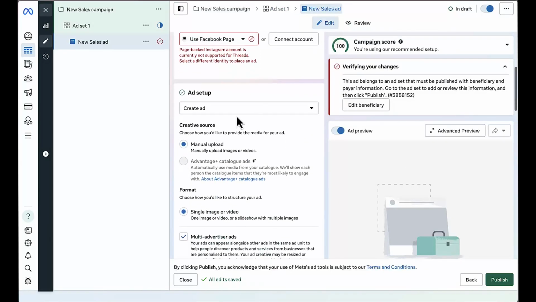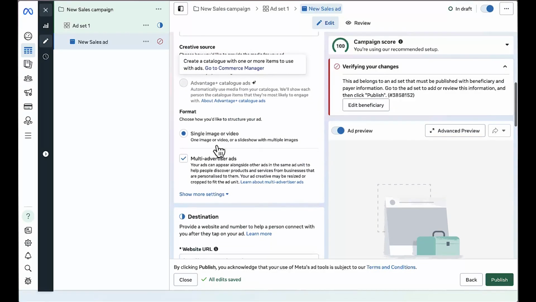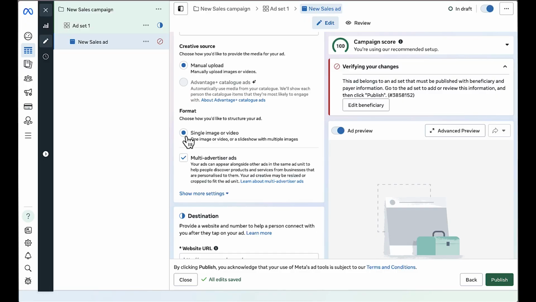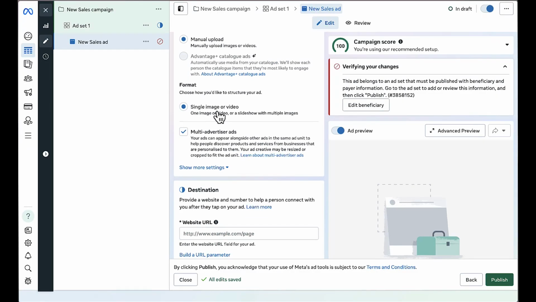At the ad level, you'll see options for how to create your ad. Make sure Manual Upload is selected. This gives you full control over your creative. Now, you can use either video or image ads, but I personally think video ads perform better in 2025. Videos get more engagement and tend to have lower costs per click.